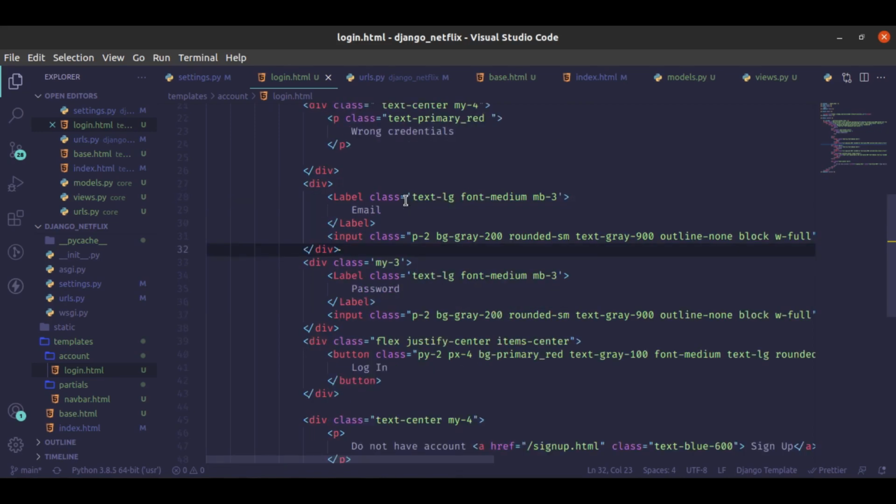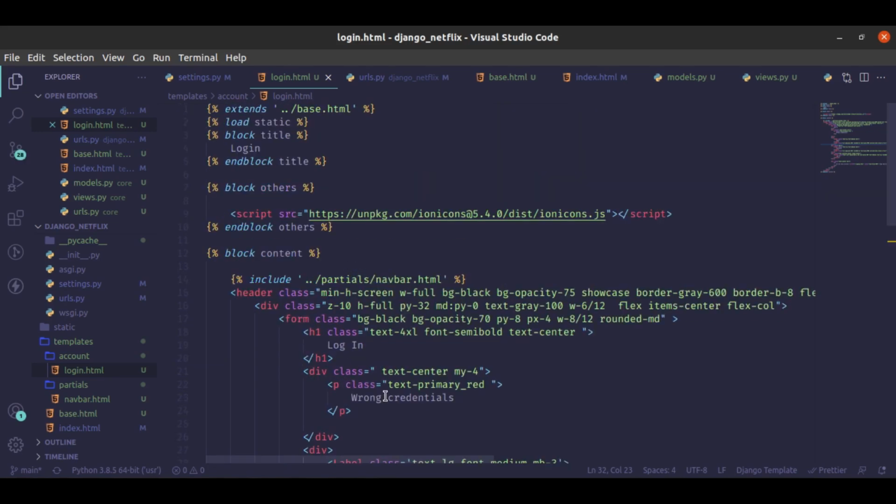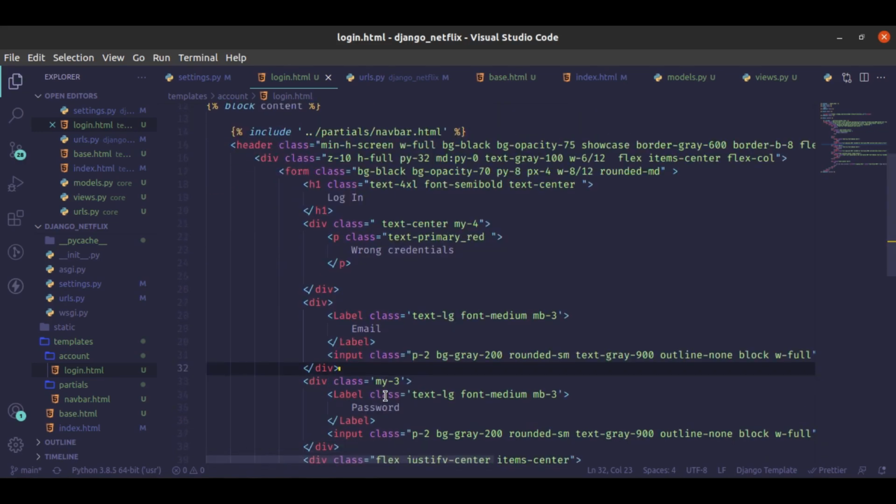The next thing that I want us to check is this, where we are going to render our error messages if there's any errors with the email, with the authentication credential that has been provided.